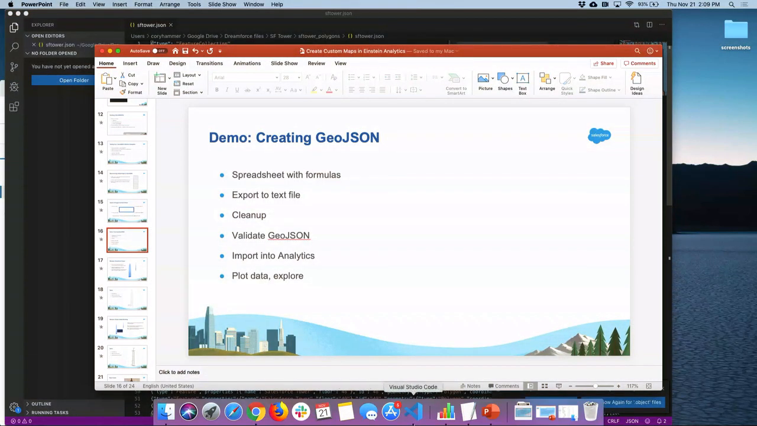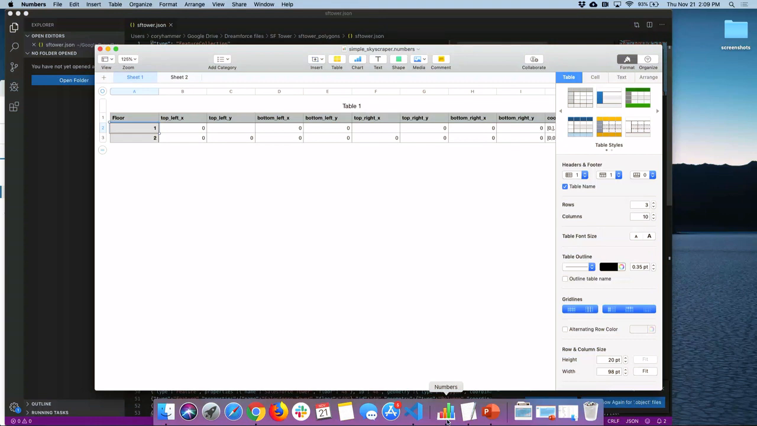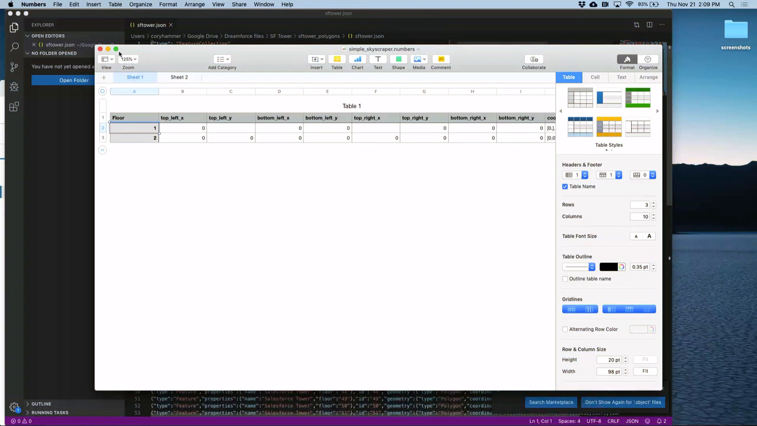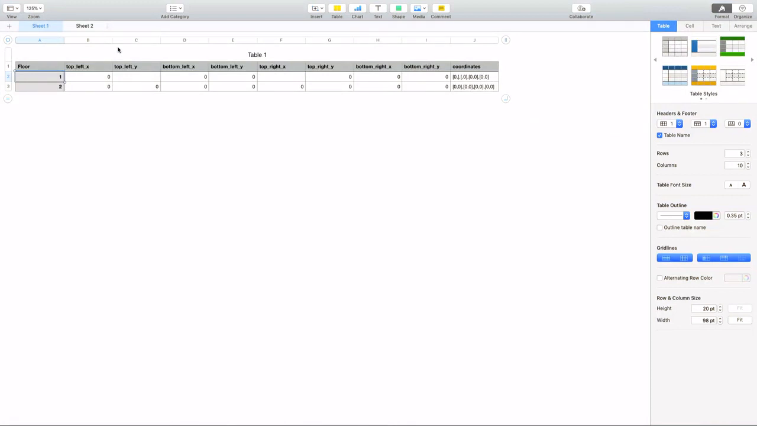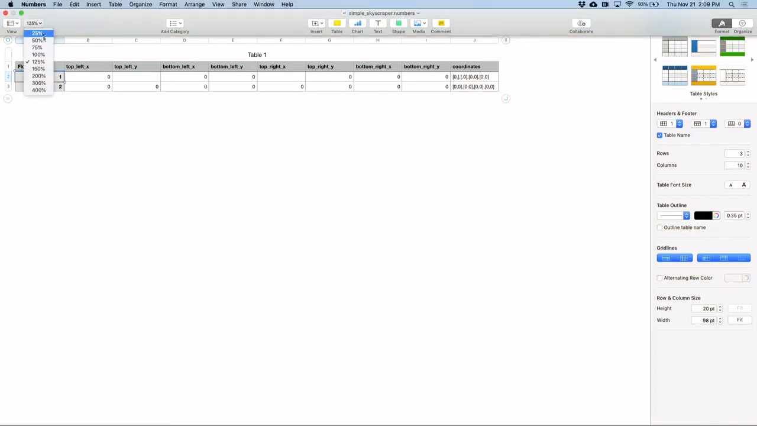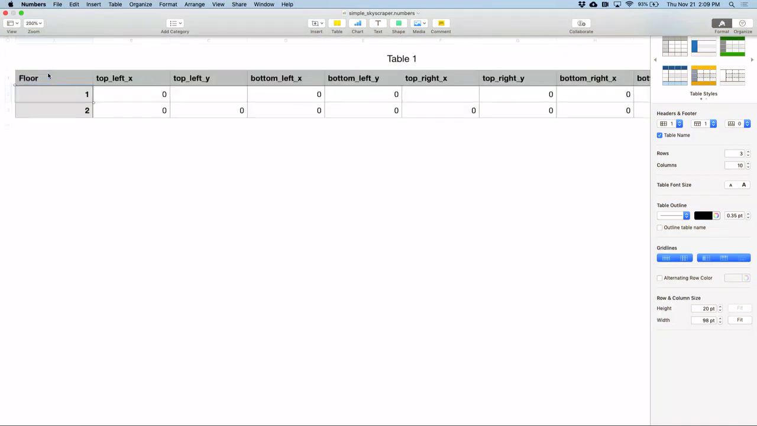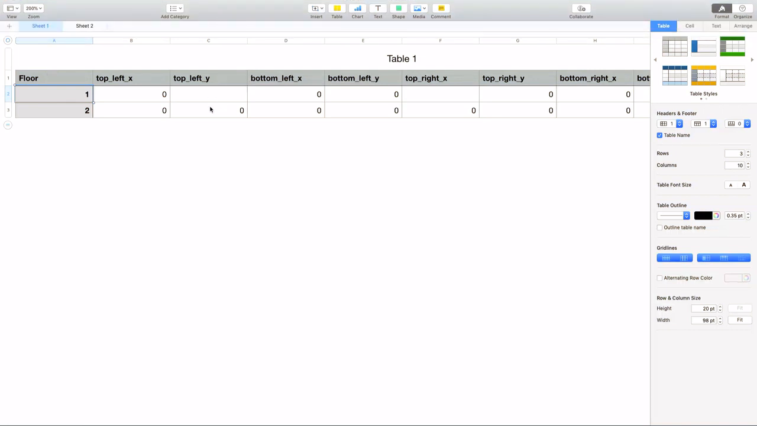And the tool I'm going to use to create this is actually a spreadsheet. So let me see if this looks big enough. Is that big enough for everyone, or should I zoom in a little bit more? Zoom in. Better?